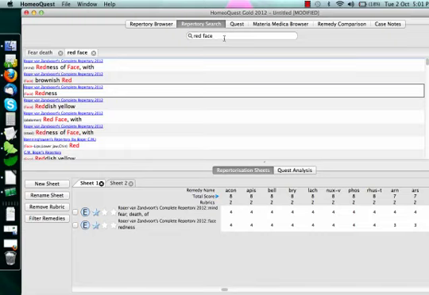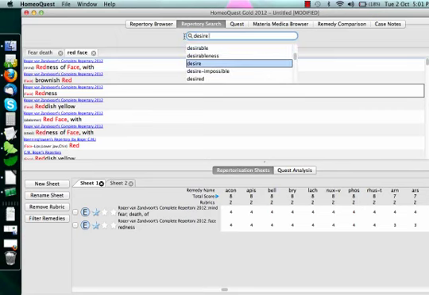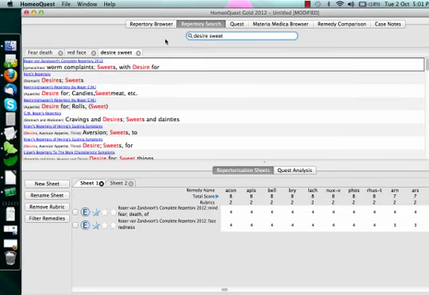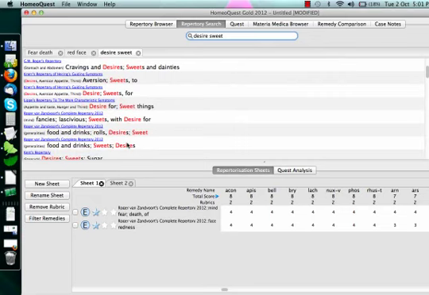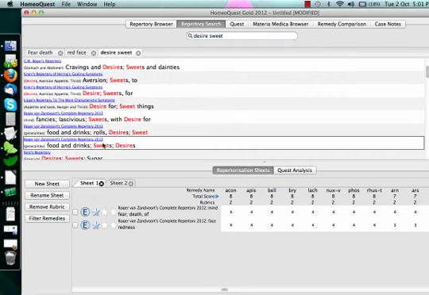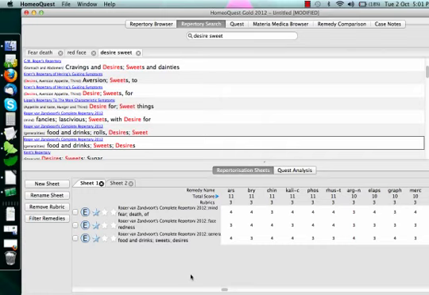Now use another rubric. Say I want to use desire sweet. So these are all the rubrics for desire sweet. I'll find the one from the complete repertory and add it in. See here, desire sweet, and double click it, and there it is. Now you will find you have remedies here which run in hundreds.